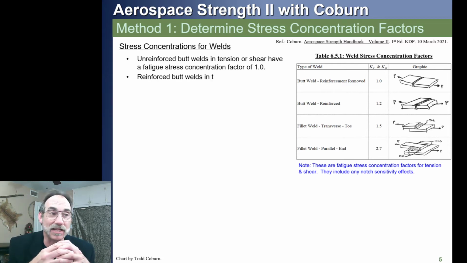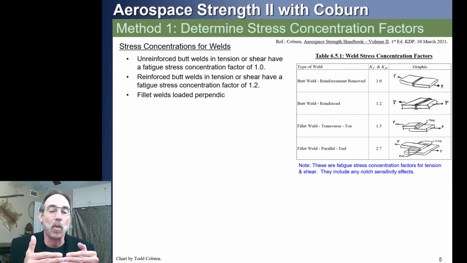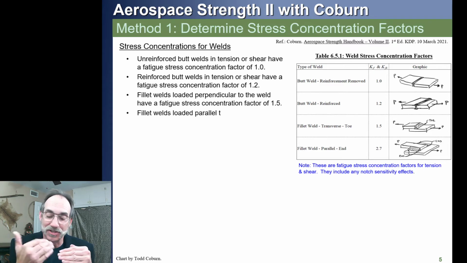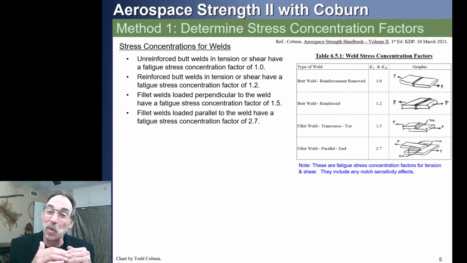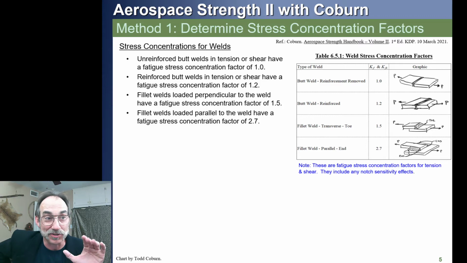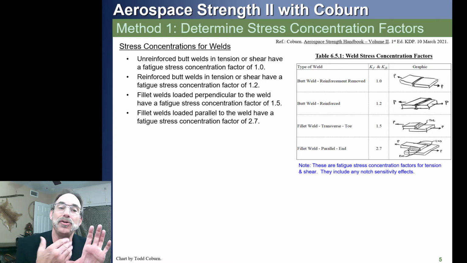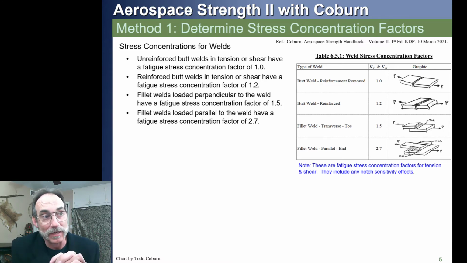Welds have stress concentrations. Our first one is a butt weld. If we have a butt weld, and remember, whenever we weld parts, we're going to get reinforcement or a little bit of extra weld. Looks like a little bubble on the part, a little slop. It's called reinforcement. If the reinforcement is removed by grinding or sanding or whatever, then that is better for fatigue, and we'll use a fatigue stress concentration factor of 1.0, which means there's no stress concentration. Now remember, these stress concentration factors are actually the fatigue stress concentration factors, which means that they're both the theoretical and they include the notch sensitivity effects already, okay?